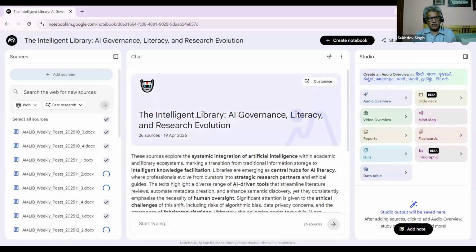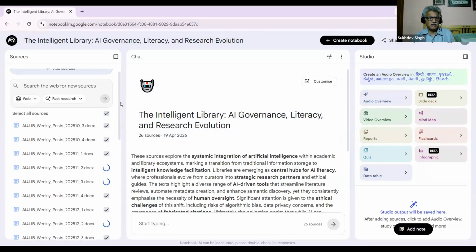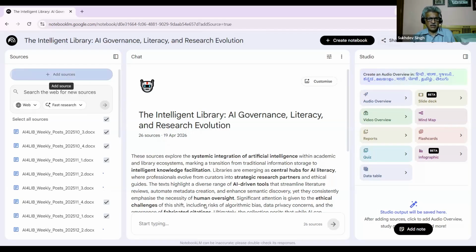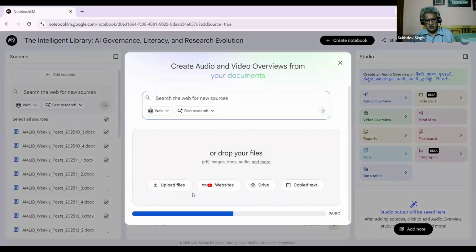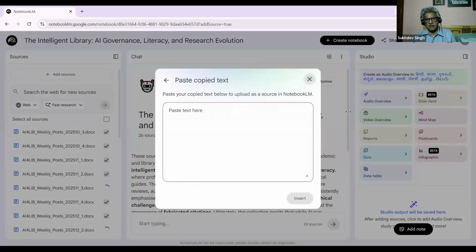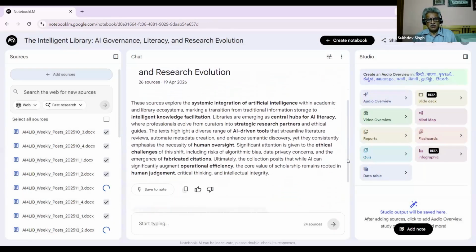You can have n number of resources, and I can even add some videos. You can add all such things: upload a file, upload websites, a YouTube video, or something on Drive. Or you can simply copy text from somewhere and choose copy paste, then it will give you a box to paste into, and your content will be uploaded.